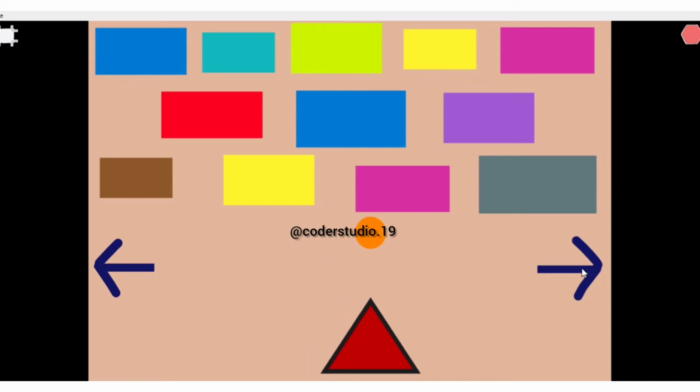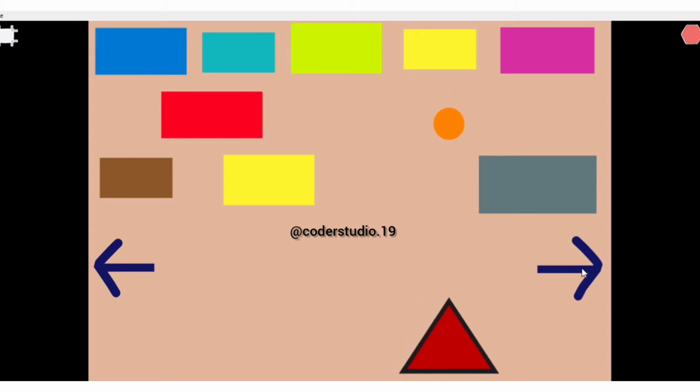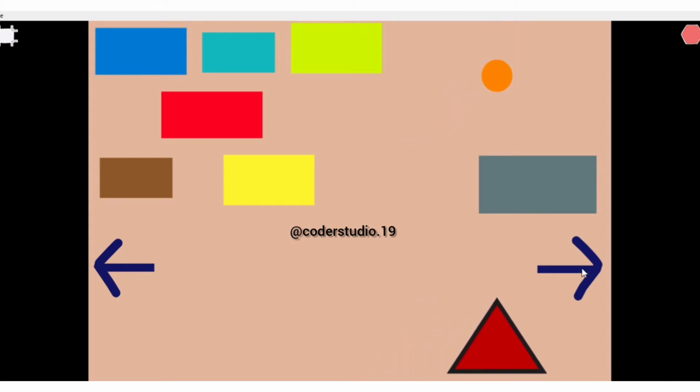So in this video, we are going to learn how to make a brick-breaking game in Scratch Junior. With the help of these two right and left arrows, my launcher will move left and right. So this triangle is my launcher, right? It's going right and left.